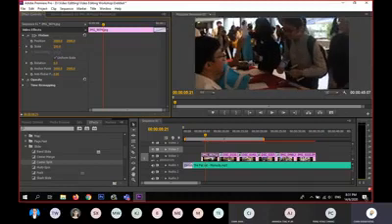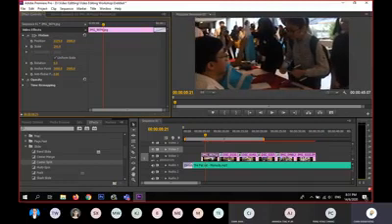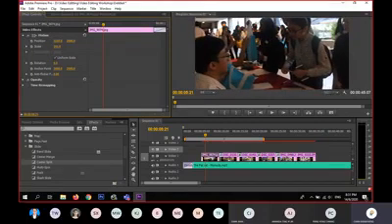So I'll be moving on to zoom in the pictures. Okay, I would like this position. You can click this stopwatch button to trigger animation. This is what we call a keyframe.